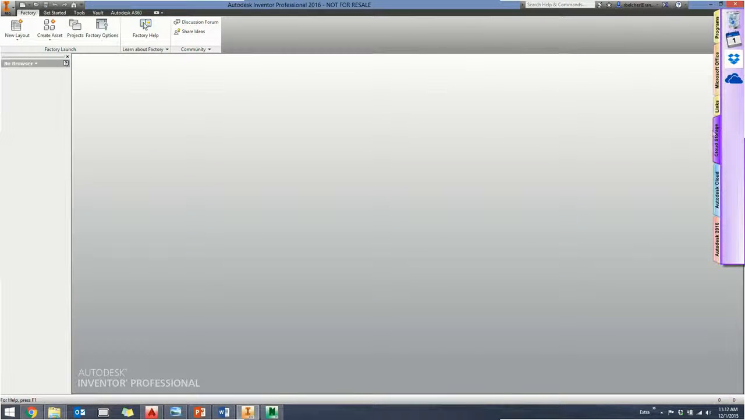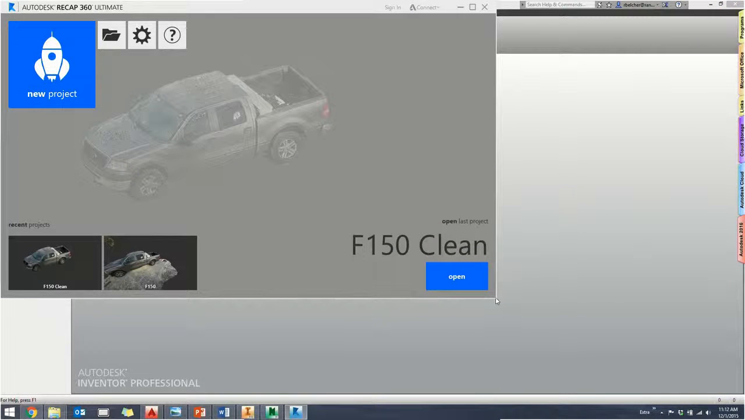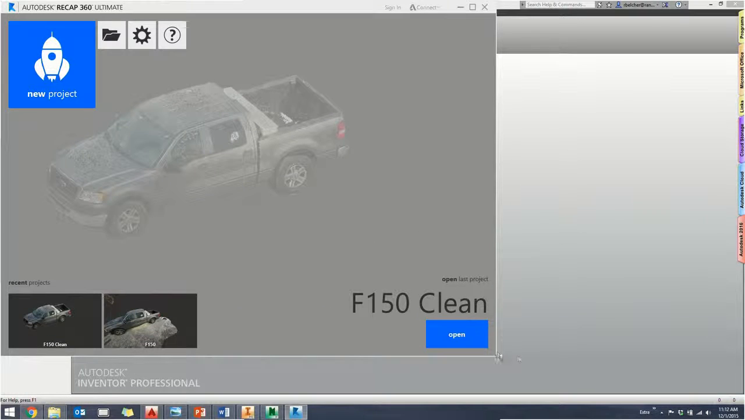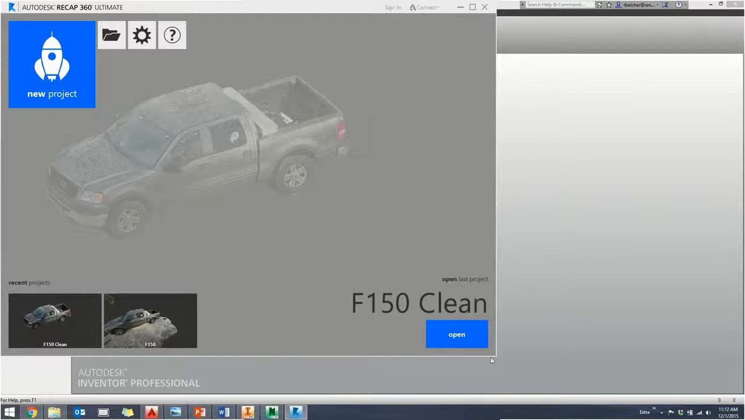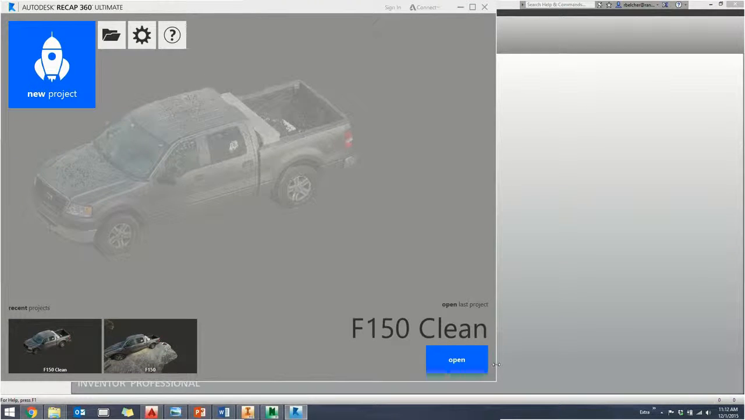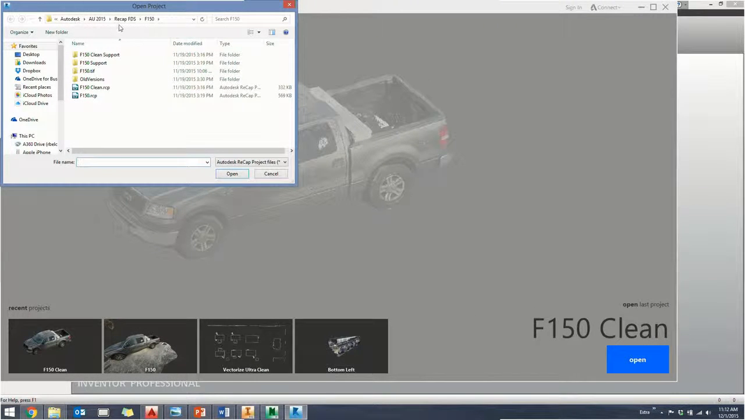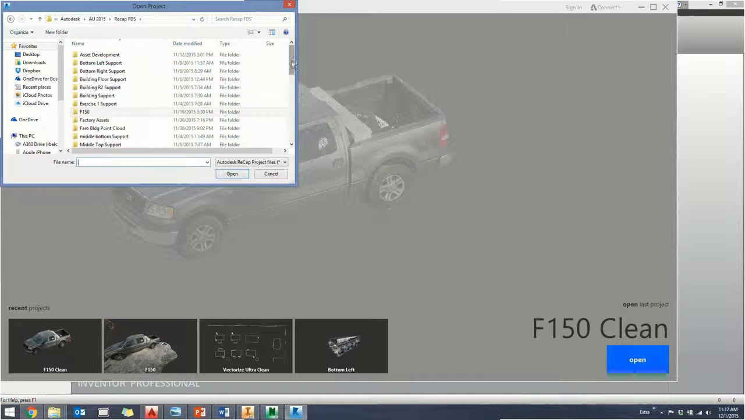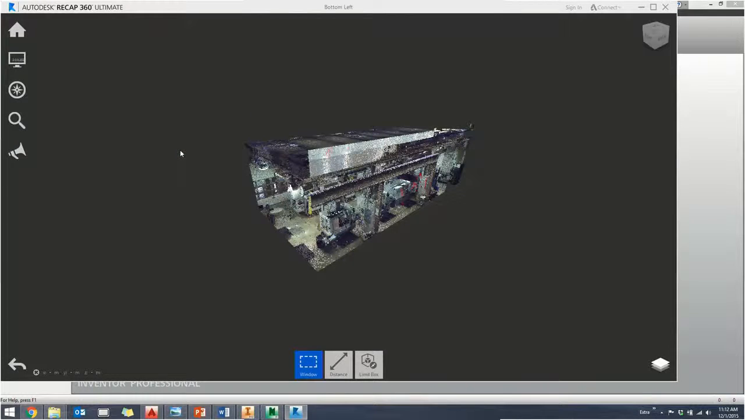So if you guys bear with me, I'm going to launch my ReCap application. Make it a little bit bigger for you guys to see. There we go. And I want to launch this, the bottom left corner of a building, of a machine shop.